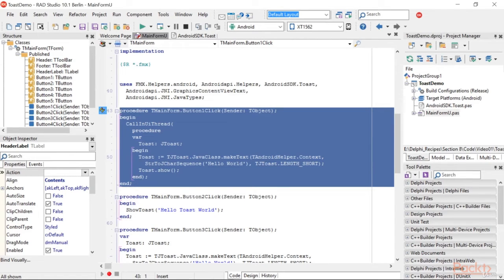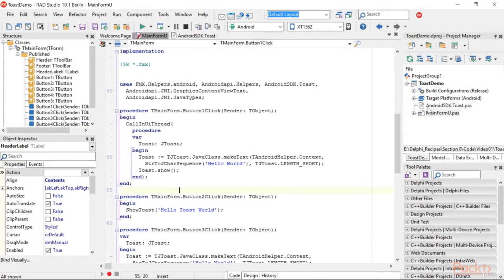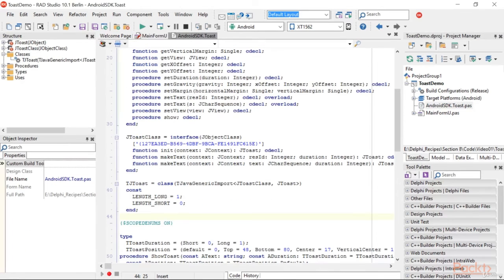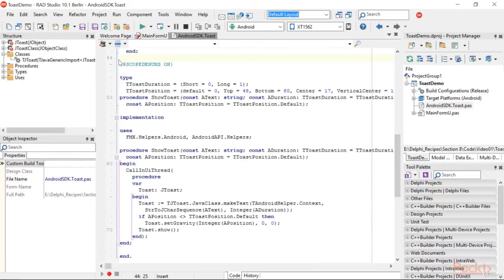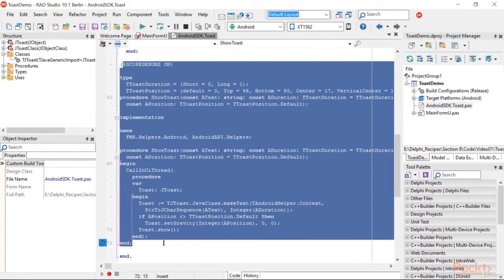Now, the code works, but the utilization pattern is not very Delphi-like. Indeed, we're using Java classes and methods, but using the Delphi syntax. However, we can write some helper code to make the toast utilization more similar to the Delphi RTL, and the Delphi programmer mindset is highlighted here.